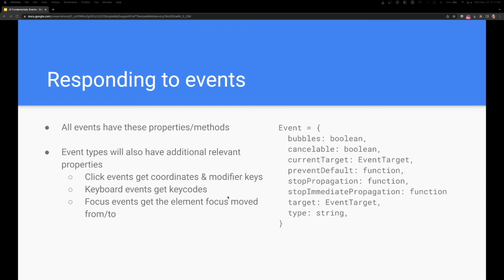And we're talking about the phases: capture, at target. When it's at that target, that's the element that'll be in the target attribute there. And then we have a type, which will be a string, and that'll be click, double click, mouse down, mouse up, whatever it is.